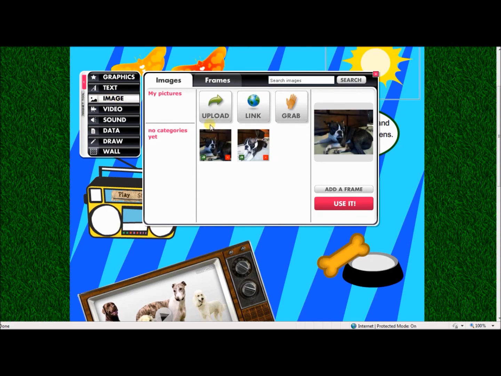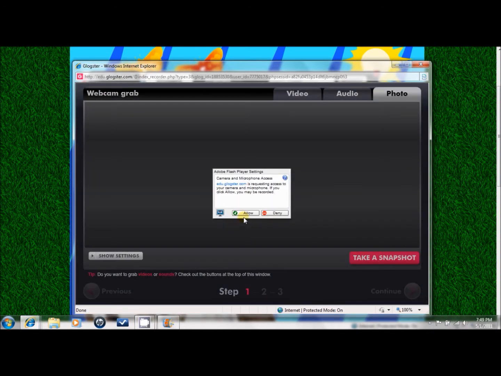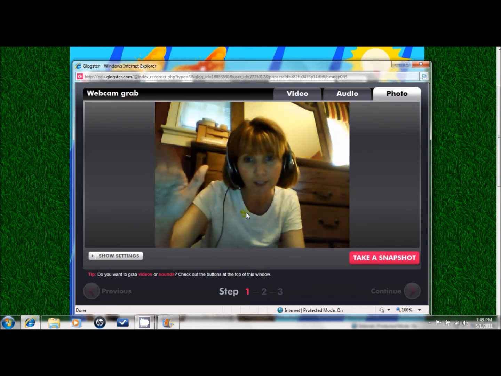Again, you'll see we have the option to upload, link, or grab. This time we're going to grab an image. If your computer has a camera on it, or if you have a webcam, you can use this tool. So I'm going to click on it, and it will say camera and microphone access. Glogster wants to access my camera. I'm going to allow it. Please ask a parent before you do this to make sure it's okay. And there's the camera that Glogster's using.